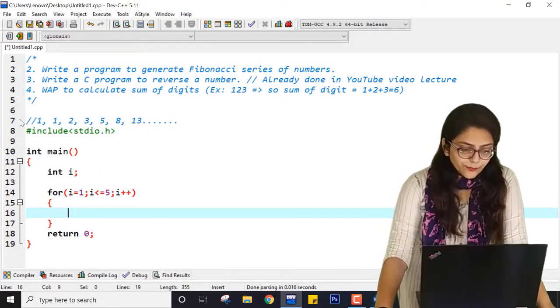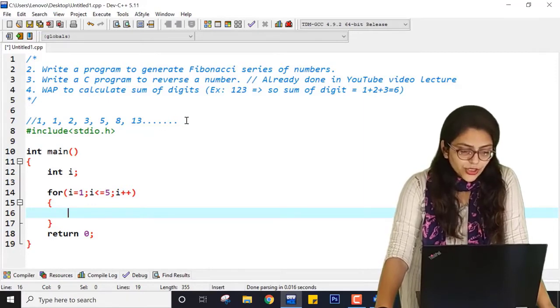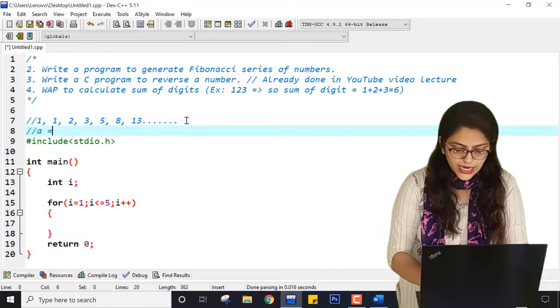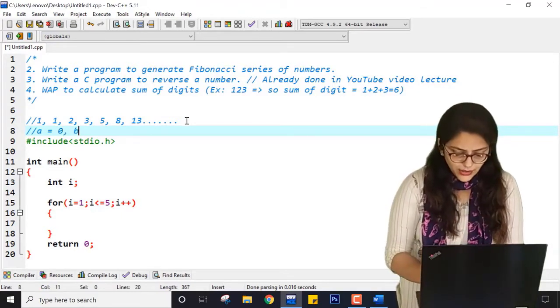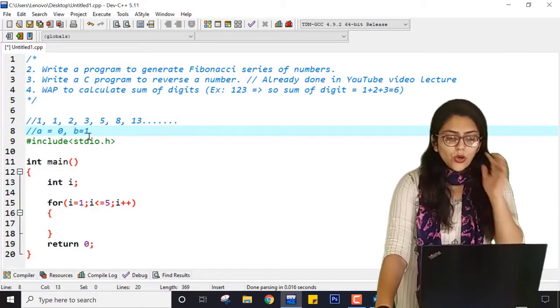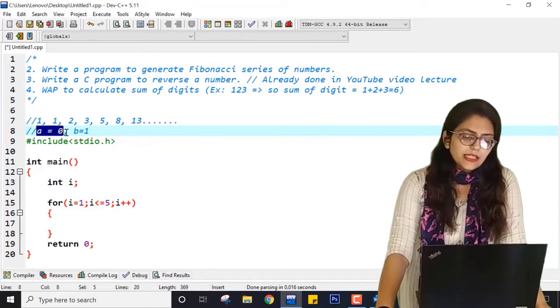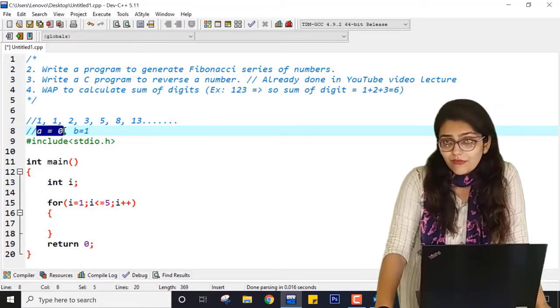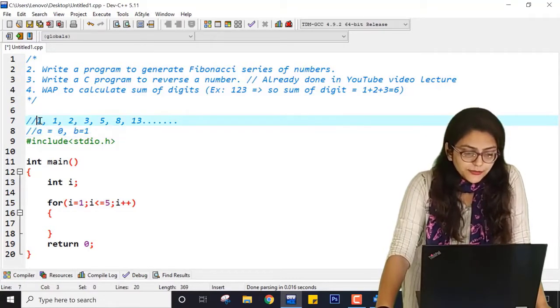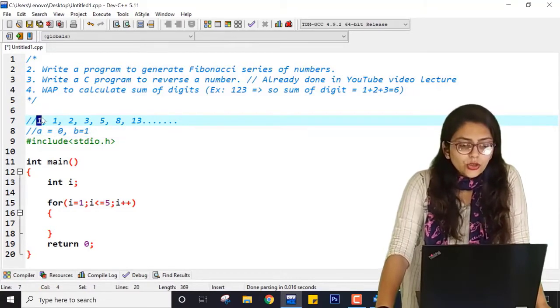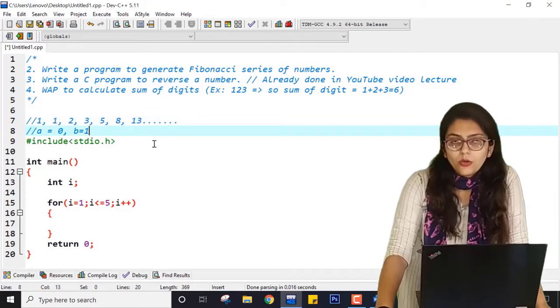So what am I doing? Suppose I am initializing one variable a equal to 0. Initially a's value is 0 and b equal to 1. So I am assuming that some variable is there named a, which is having value 0 initially, and this b is nothing but this, right? So the initial value of b is 1.